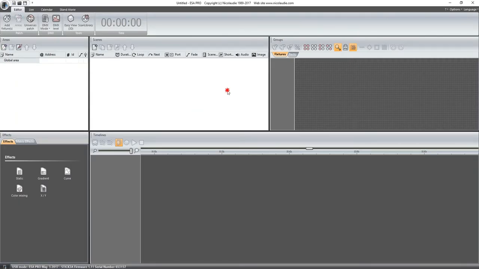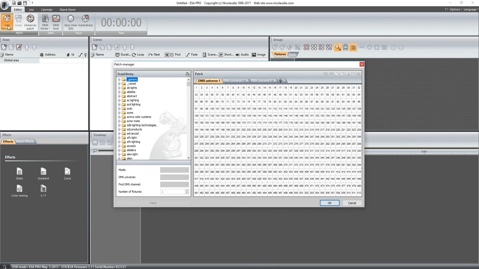Now, as soon as the software opens, you'll notice several different areas. There's a bunch of tabs: editor, live, calendar, standalone, and there's a little button here called add fixtures. So let's go ahead and click that because we want to add some fixtures.